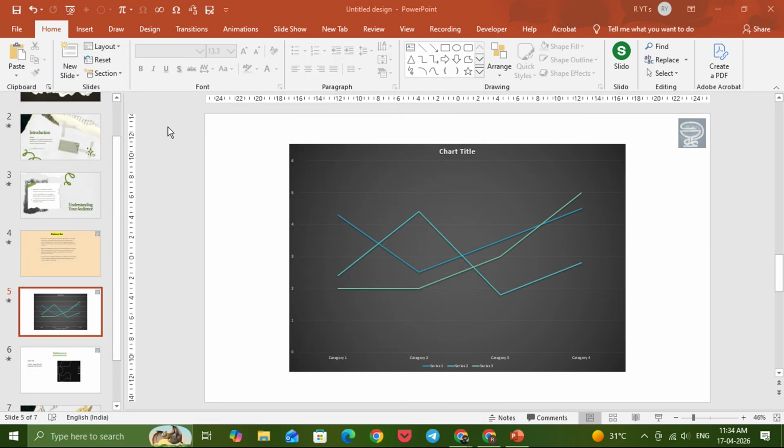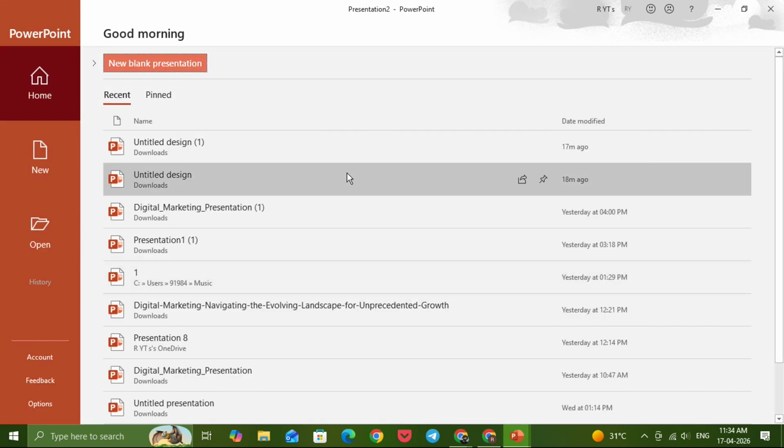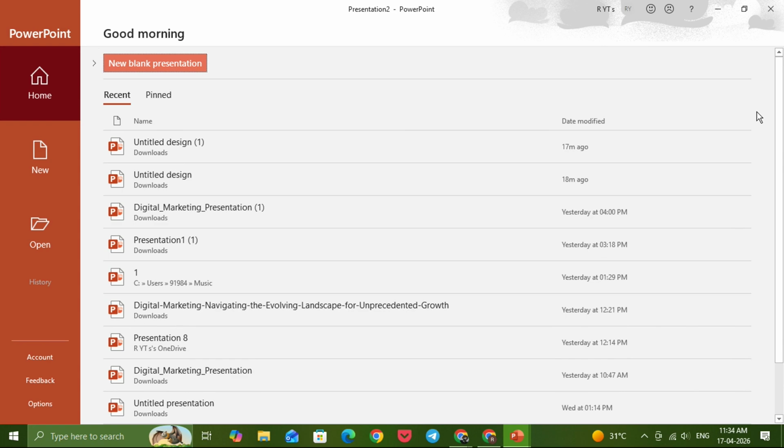Windows may ask you to confirm the action with a user account control prompt, so go ahead and approve it if prompted. After that, PowerPoint will open with administrator rights enabled, and that's it. You've now successfully launched Microsoft PowerPoint as an administrator on Windows 11 or Windows 10.